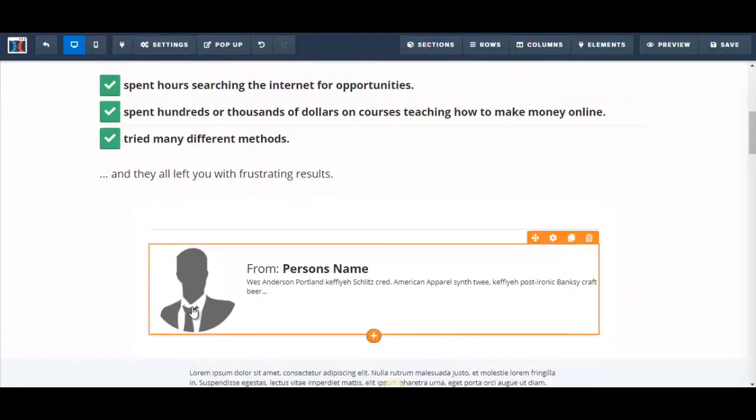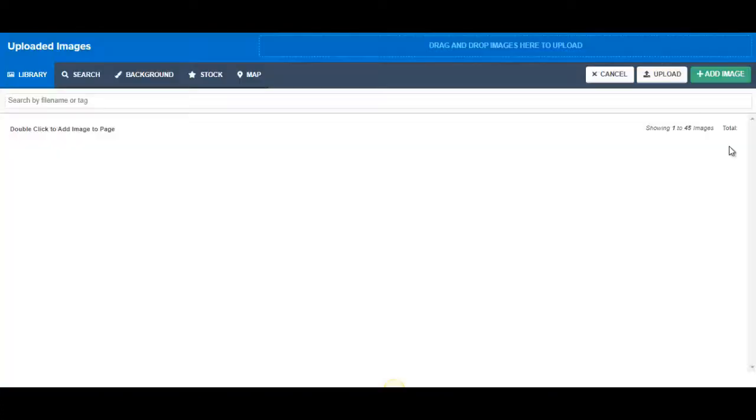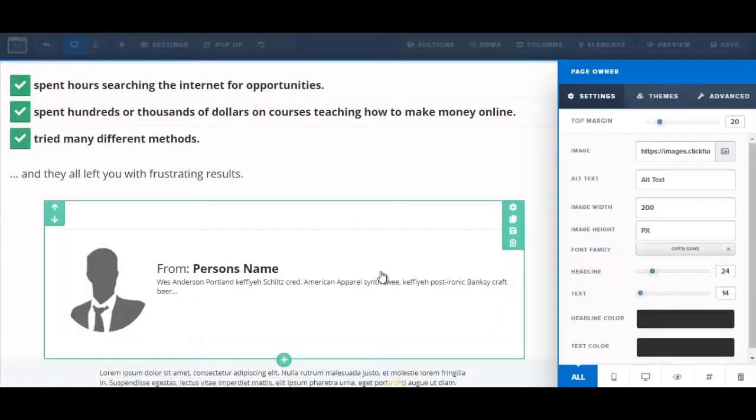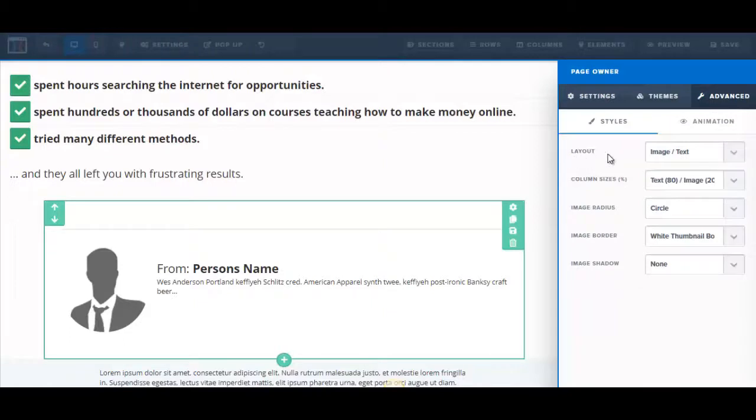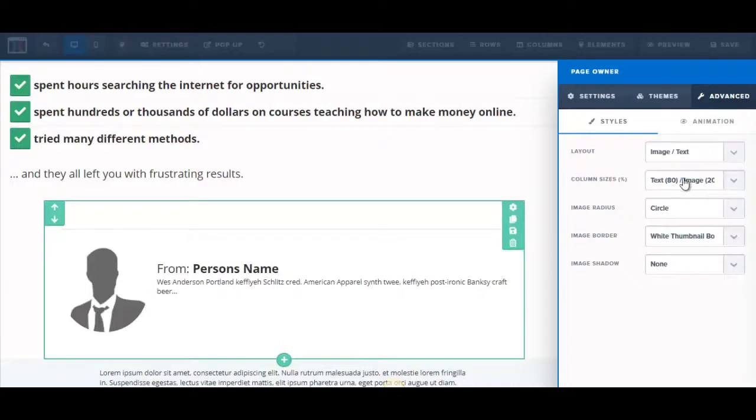Okay, so from here, this is where you could put your picture. And to do that, I'll just quickly show you how. You just click on this where it says image, and then you would add image. But I've already shown how to add an image, so I'm going to cancel that. One thing you could do is go to advanced and change the layout. So instead of having your image first and then the text, you could have it reversed and have the text and then the image. Okay, but let's just put it back to the default.